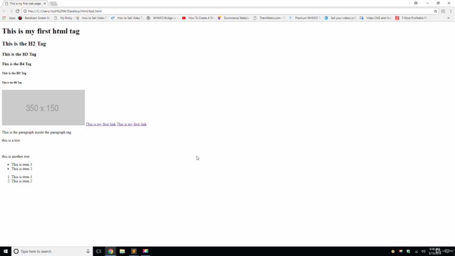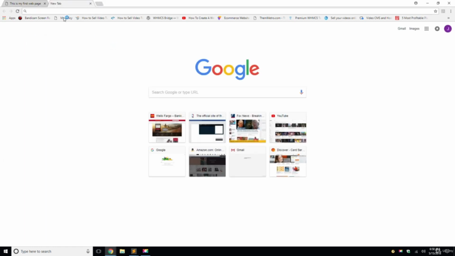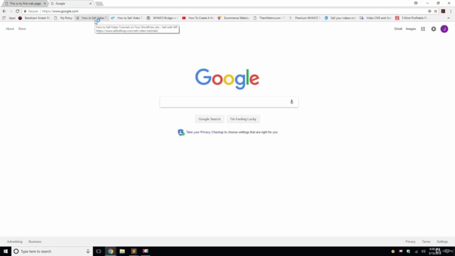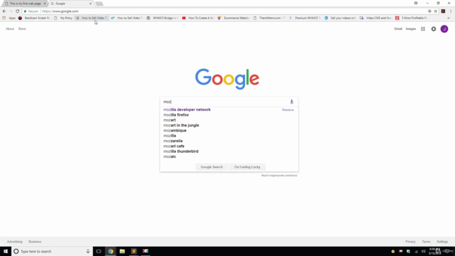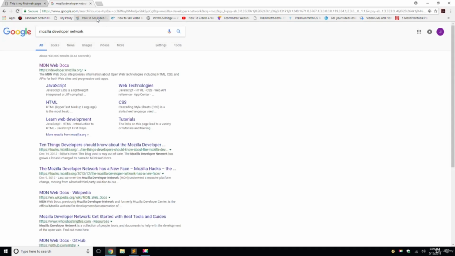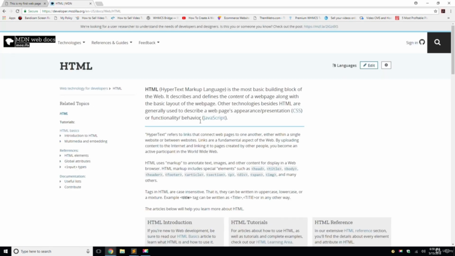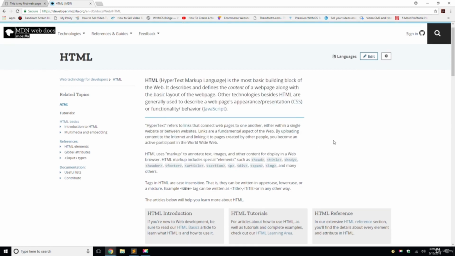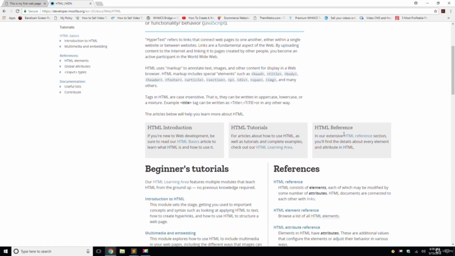So with that in mind, let's open up another tab here. Let's go to google.com, and let's type in Mozilla Developer Network. Okay, so I'm going to hit enter, and we're going to click on MDN Web Docs. Now instead of doing that, let's just click on HTML. And this will give you in-depth articles about what HTML is, tutorials, references, all that.